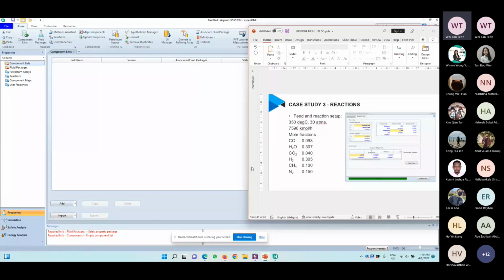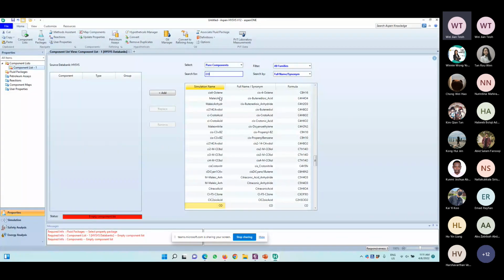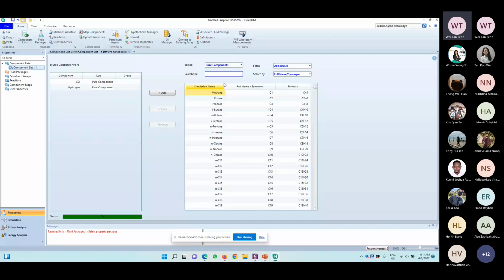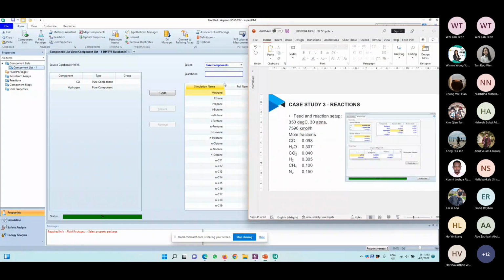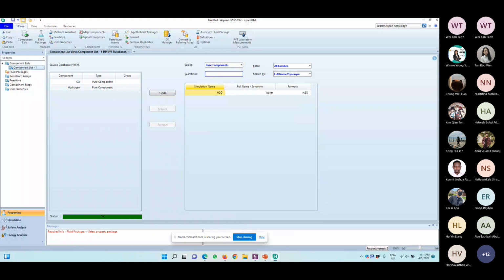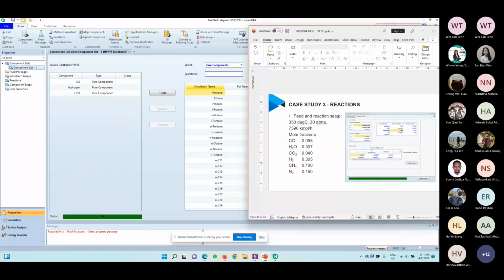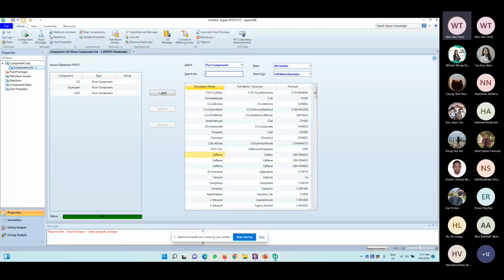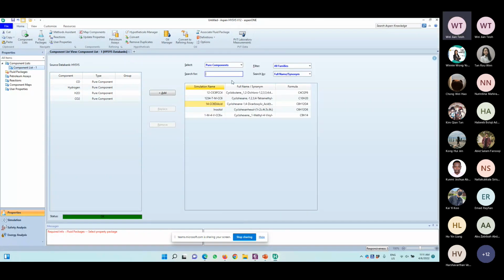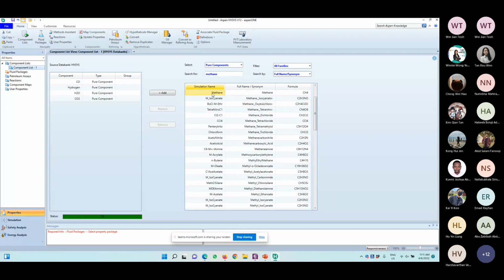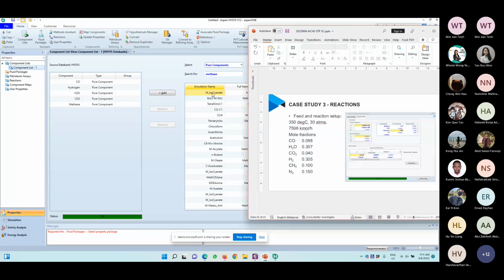So components list. Again, we have to define the components. I've shown you the components here, which are CO, H2O, CO2, H2, CH4, and N2. So I'll just put them all in. We have carbon monoxide. We have hydrogen. We have water. We have carbon dioxide. You can search for a name or a symbol, both will work, unless there are multiple components with the same symbol. So say methane. One more is nitrogen.